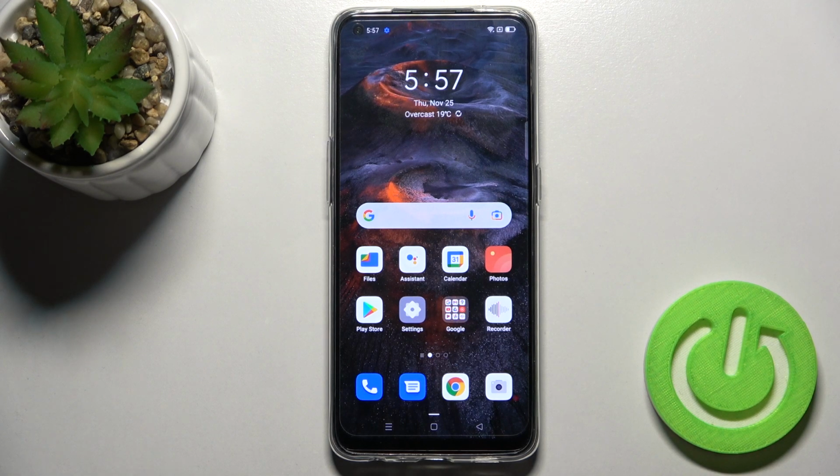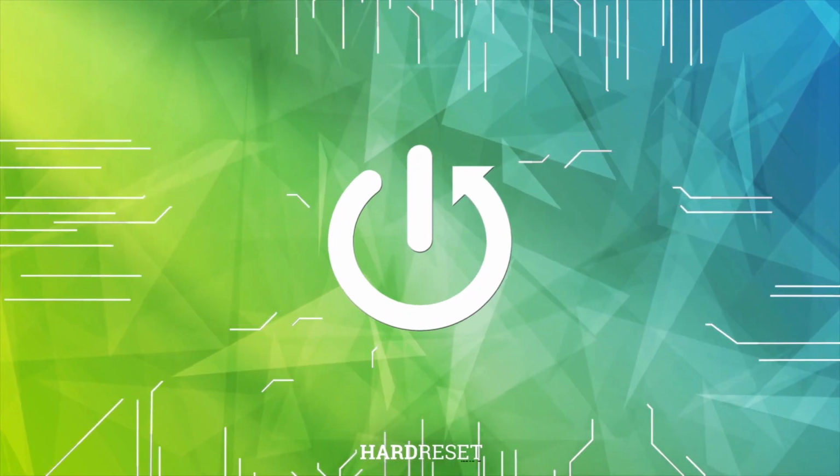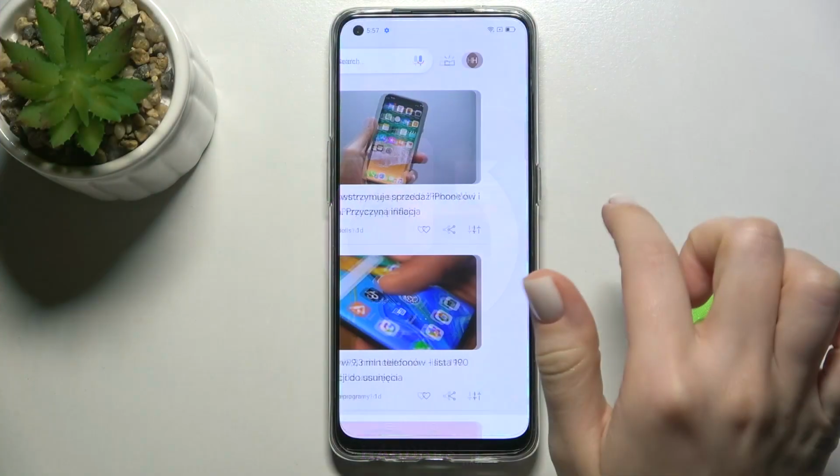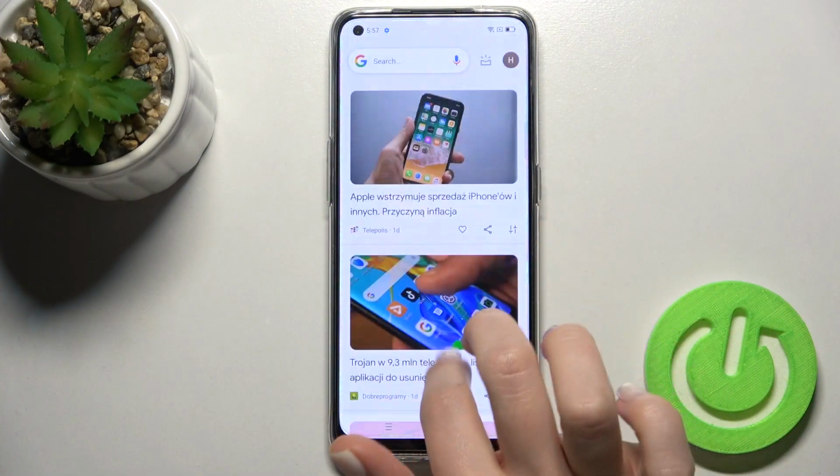Welcome. Today in front of me is the OPPO Reno 5 Lite, and I'll show you how to enable or disable the Google Feeds on this device. So in my case, the Google Feeds are activated.